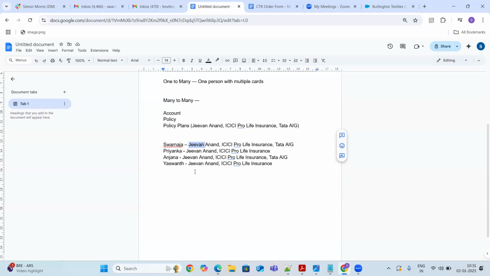In this scenario, we use a junction object. There is a concept of junction object. To establish the many-to-many relationship, we have to use the concept of junction object. What is the use of a junction object? We use a junction object to establish the many-to-many relationship between two objects. This is the example, the scenario of many-to-many relationship.